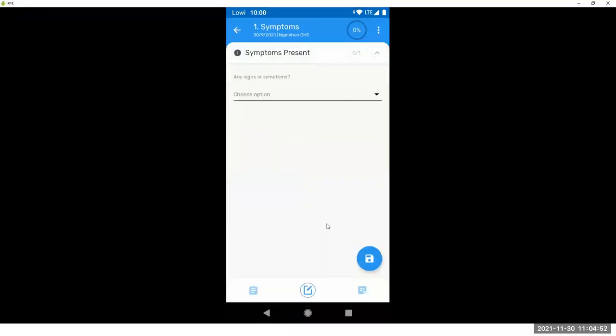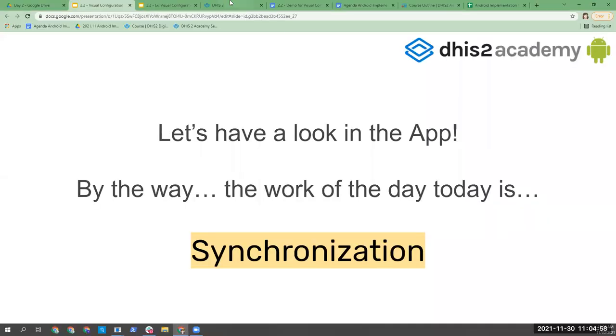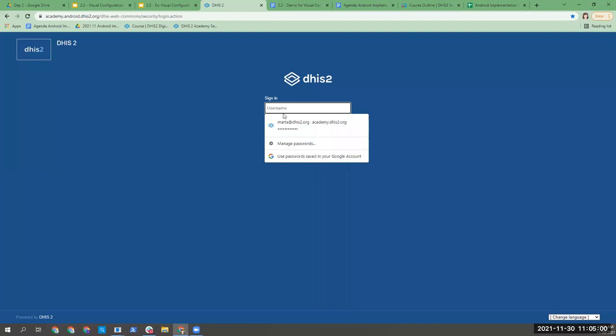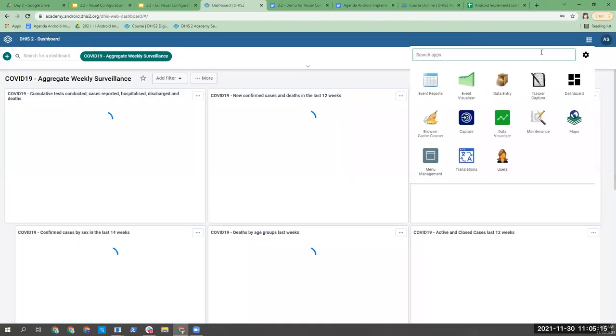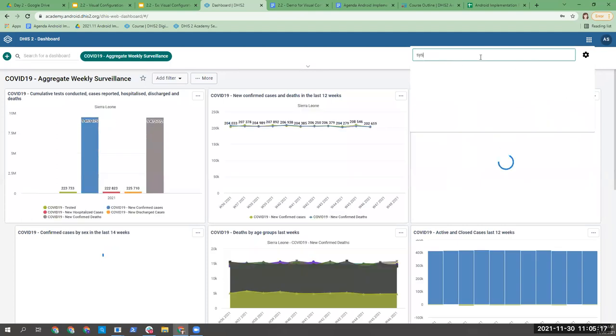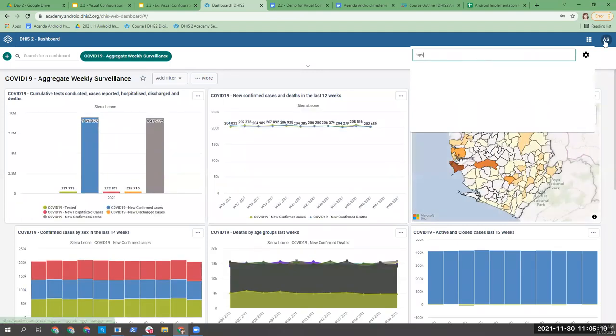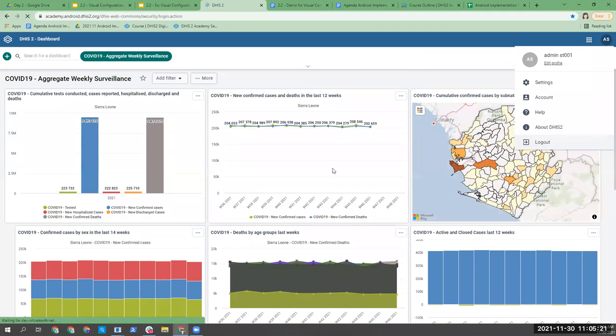So I'm going to save this and I'm going to go to the server now. In the server, I thought I had this prepared, but it's fine. I'm going to system settings. Okay, probably need the other user.